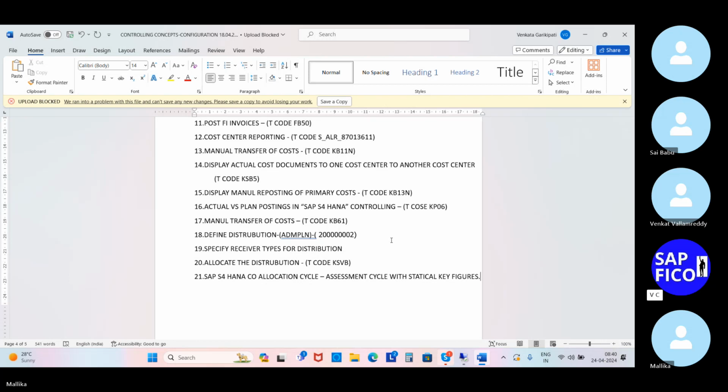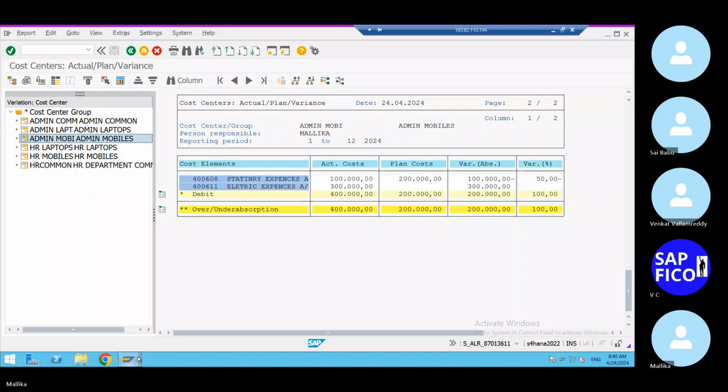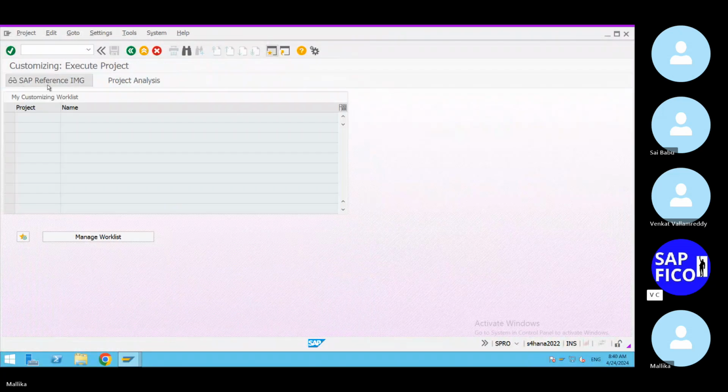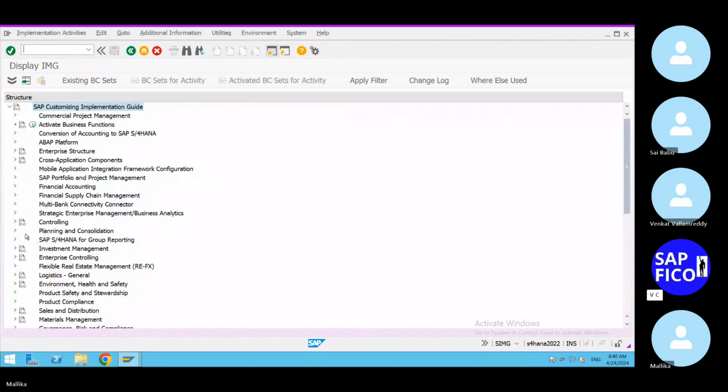Now let us try to understand the second allocation method, which is assessment. The navigation path is the same: go to SPRO, give /n, SPRO, reference IMG. Try to observe this point, all of you, because in interviews they ask questions on statistical key figures, whenever I give you allocations and distributions with the help of them.